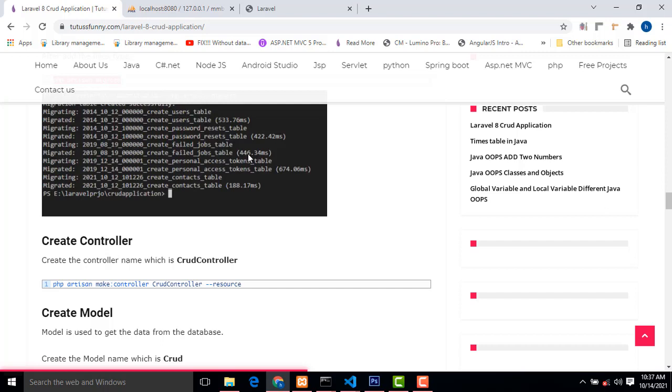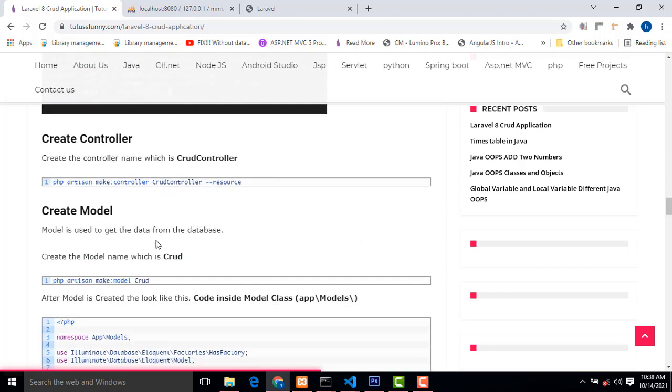Okay guys, I hope you understood here. Congratulations. Let's go create the controller. Let's look at the documentation on how to create the controller. This is very important stuff. How to create the controller, right?